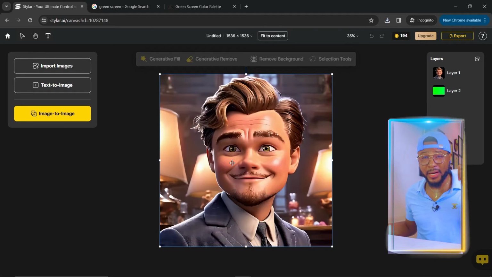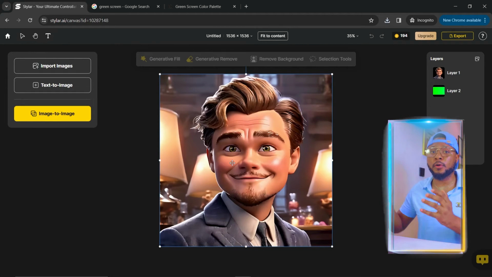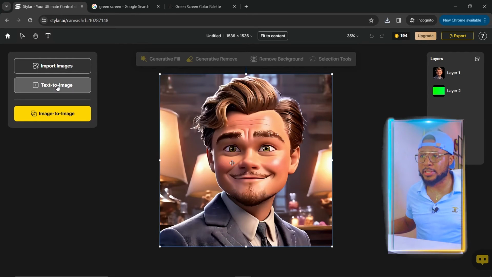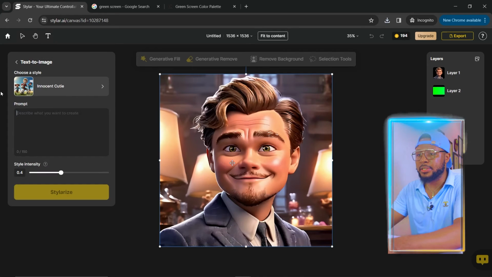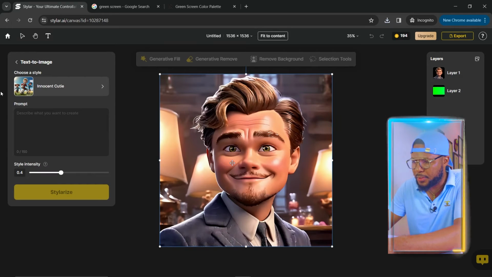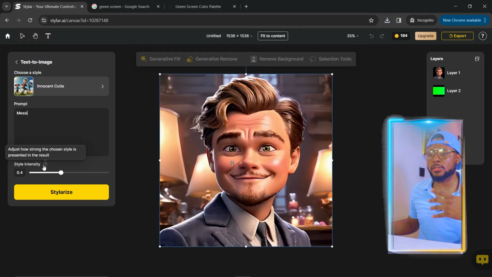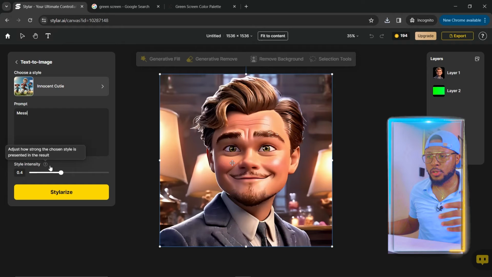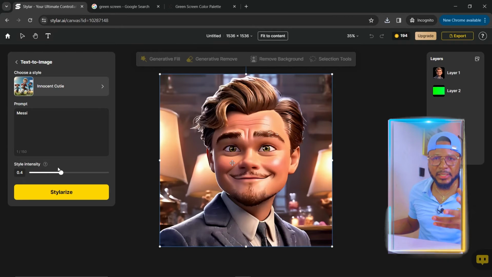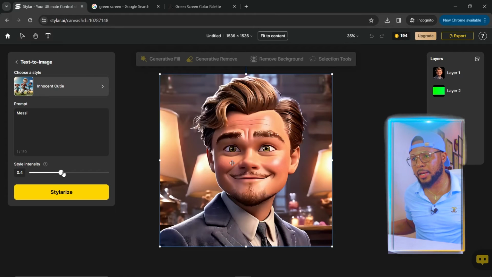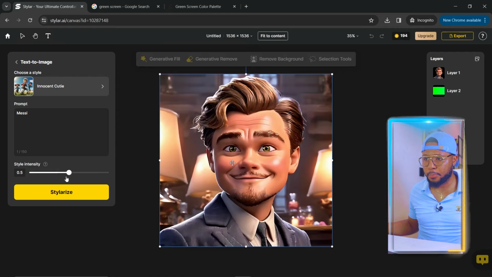Now let's go ahead and try out another one before I show you the second method of generating Pixar style, that is using prompt. So here I'm going to just click on text to image, and I'm going to just clean out this thing and just write somebody that is popular. Messi, okay? Style intensity. This simply means it's going to adjust how strongly the chosen style is presented in the result. So you might want to mess with this a little bit and see which one you prefer. But for the purpose of this tutorial, I'm just going to increase it by a notch to maybe 0.5 and then click on Stylize.